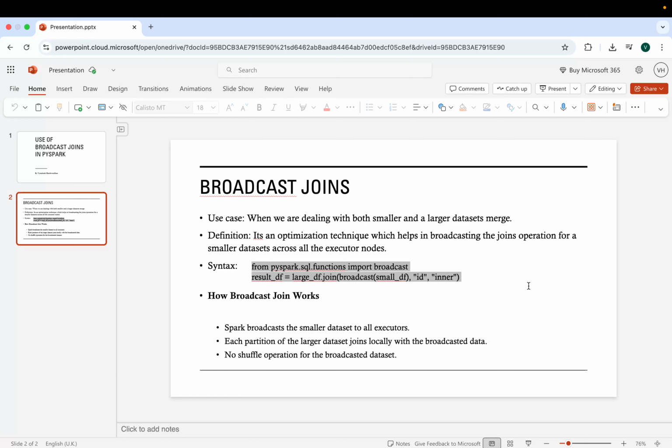When we are distributing those smaller data sets across the executors, each partition of the larger data set which we want to merge with the smaller data set will join locally with the broadcasted data. The larger data set has a massive amount of data and can easily be distributed across the executors, but through broadcast the smaller data set can also be distributed equally through the executors. So there are no shuffle operations for the broadcasted data set.